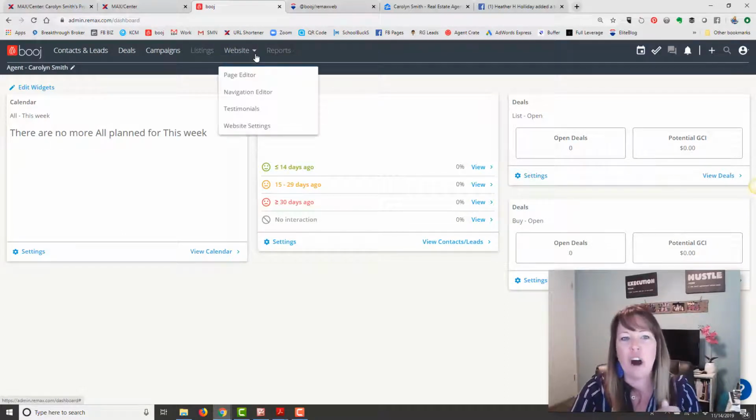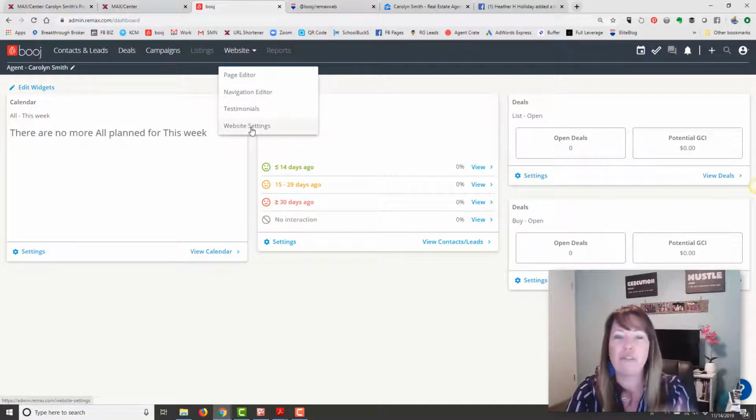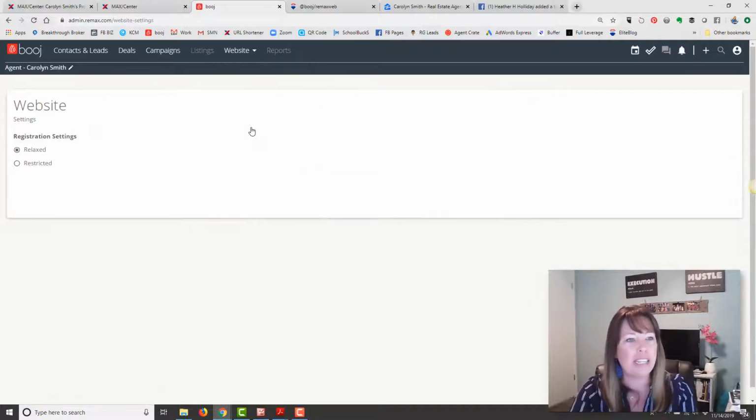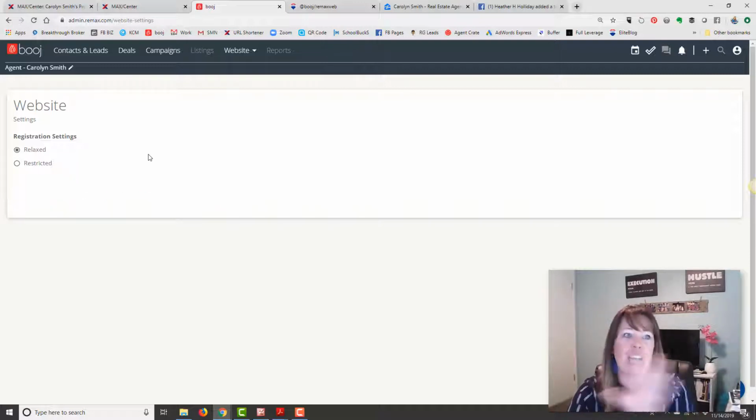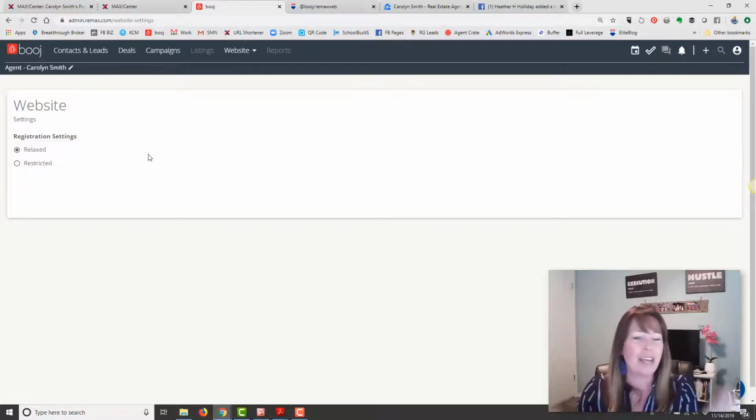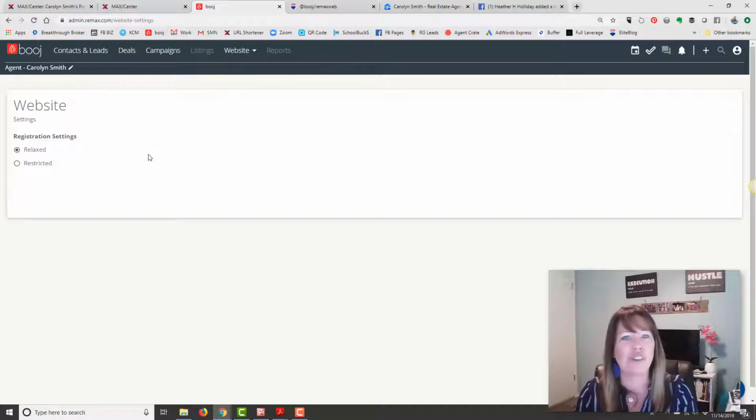You have your website. On the website dropdown, start from the bottom, you can do your website settings. That's going to say, okay, do I want it relaxed or am I going to have a forced registration? So when you click on restricted, it's going to say how many listings does somebody get to look at before I require them to register with me. For right now, for the purpose of training, I'm just going to have it relaxed so that I can show you the website. You can do whatever you want. It's quality over quantity. Give people the information, or have forced registration. That's where you're going to change that.